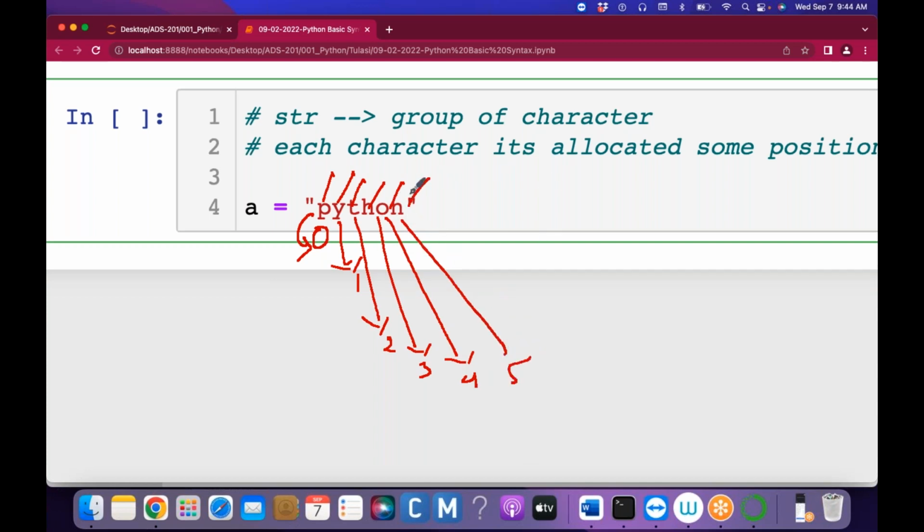So totally here we have 6 characters. Because it starts with 0, the ending position is 5. If it started with 1, the last element could be 6, but actually it starts with 0, right? So 0, 1, 2, 3, 4, 5, the last index is 6 minus 1, which is 5. Is my point clear?